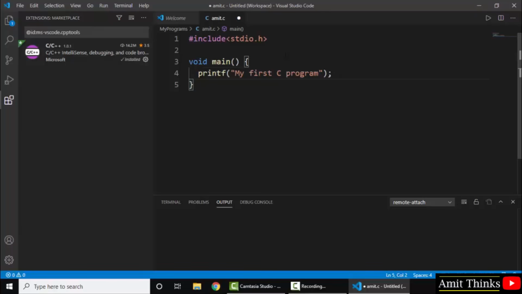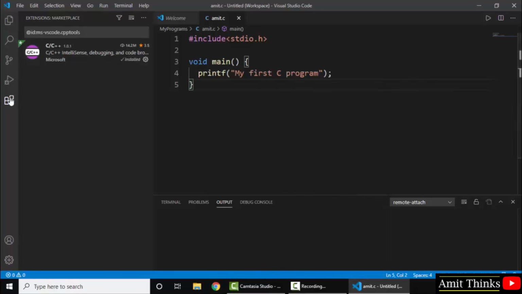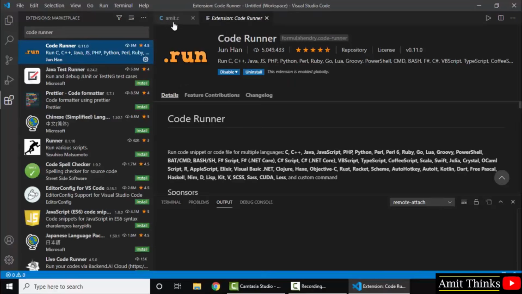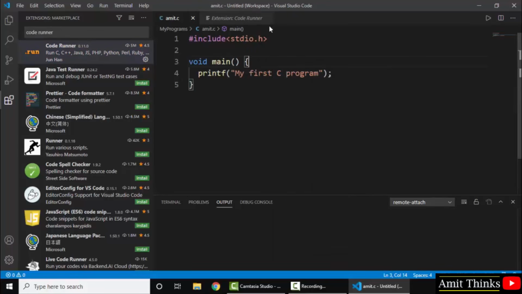Now let's run it. Here you can see the dot is visible. That means we need to save it. File, save. It's fine now. Now guys, on right click, run code is visible. So if you want the same to be visible, we have installed an extension here, Code Runner. This is the extension we installed, and the same allowed the right click run code option to be visible here. So you can do the same to ease your work.